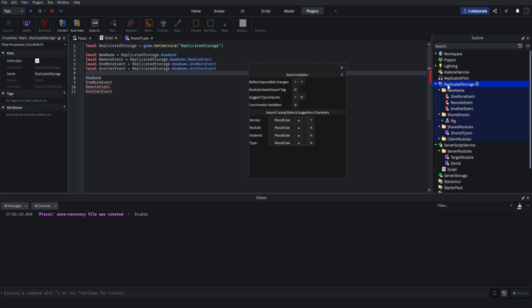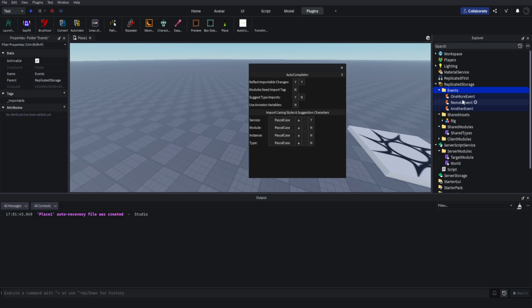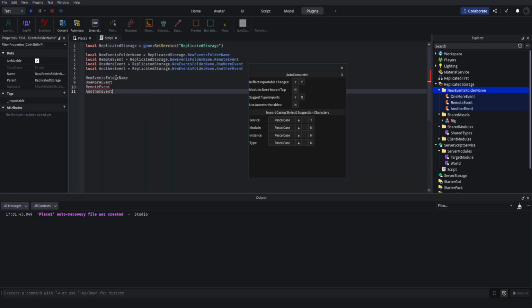And this affects every script, even closed ones. I'll show you right now. So I've got this script closed. I change the Events folder name, open it up, and it changes it all for me.